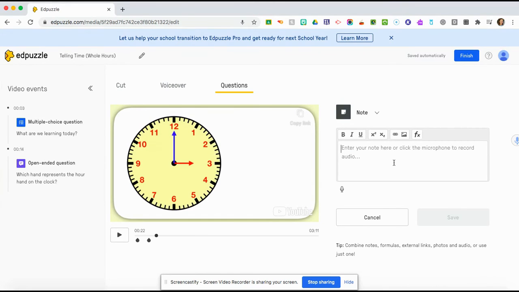Here, you can type a note for students, or you can use this microphone to record a voice note for them. This can be especially useful if you use a video that someone else has created, but want your students to hear your voice as well. Once you've finished your recording, click Save.